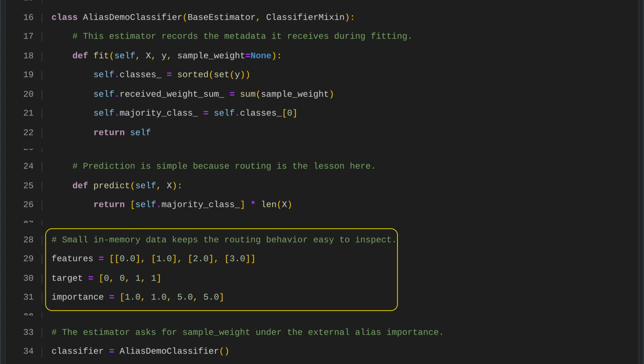A small in-memory dataset is created to demonstrate metadata routing. It includes simple input values, matching class labels, and sample weights that indicate each example's importance during model fitting. This compact setup makes it easier to see how metadata aliasing works in practice.